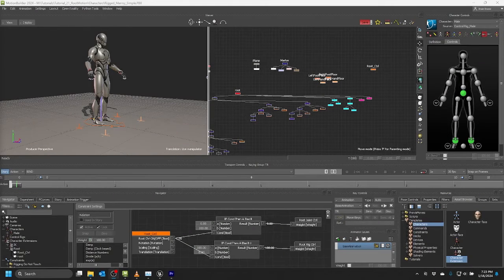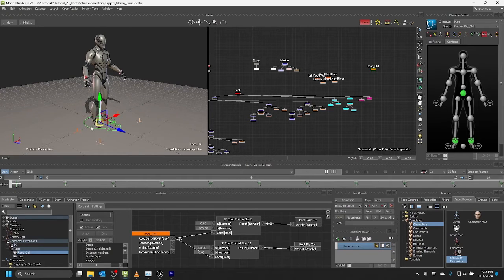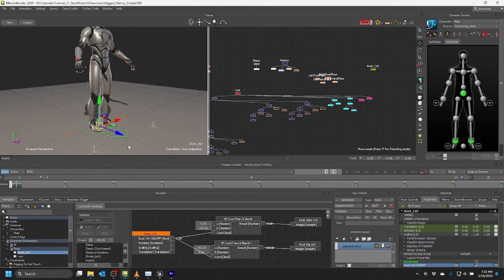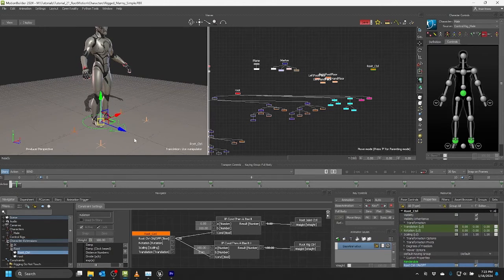One more thing. I know I'm going to get this question because I did not explain it. Why did I create this feature where you can select the node and then go to your properties and toggle root control on and off, whether or not you want the joint to be in control or you want the rig to be in control? The reason is, let's say you're pulling animation into Motionbuilder that already has root motion animated. You need to be able to toggle back and forth.